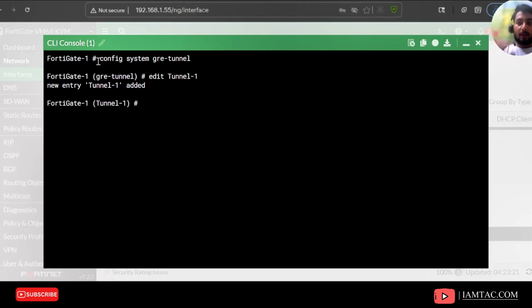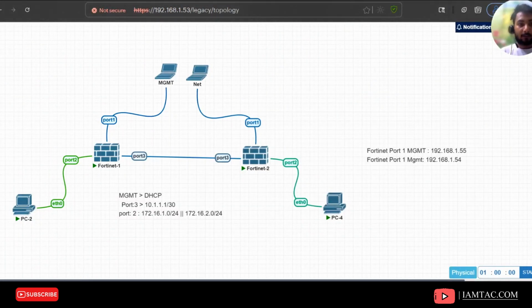Now the basic thing which we have to take care of: number one, we have to first define the local gateway, local interface, and remote gateway. So for us, what is the local gateway? I'm setting up the GRE channel on Fortinet 1. For this Fortinet, the local gateway is 10.1.1.1. The local gateway interface is port 3. The remote gateway is 10.1.1.2. For you, it may be the public IP address of your peer.